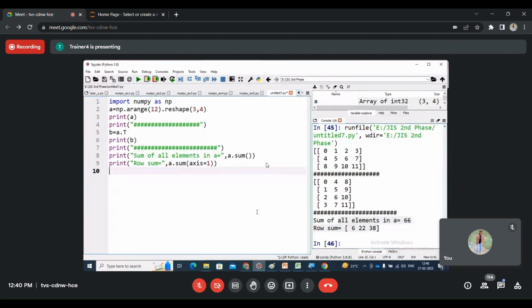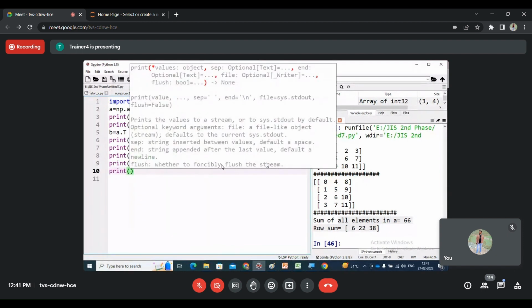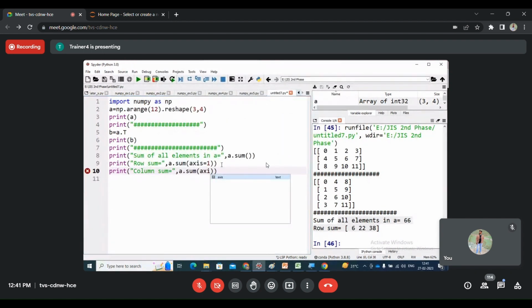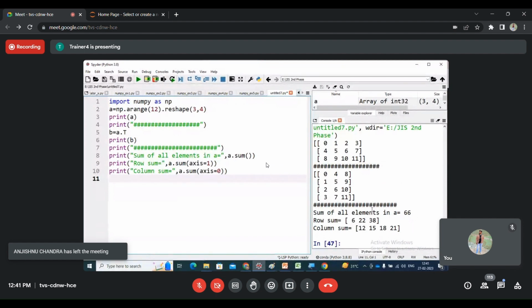So when we create a row sum for any NumPy array or matrix, at that time we need to pass this parameter, axis equal to 1. In the same way, if you want to calculate the column sum, how to do that? A dot sum, axis equal to 0. Now check the output. How many columns are there?